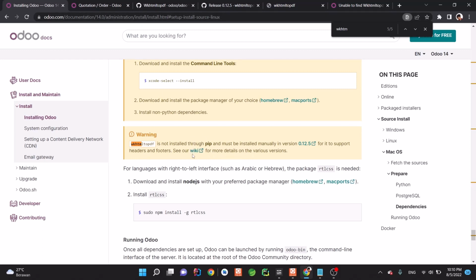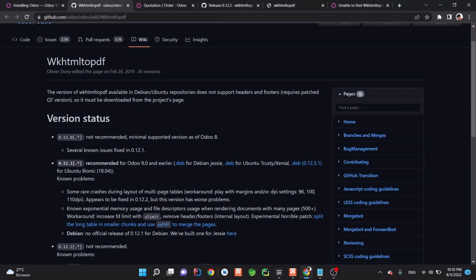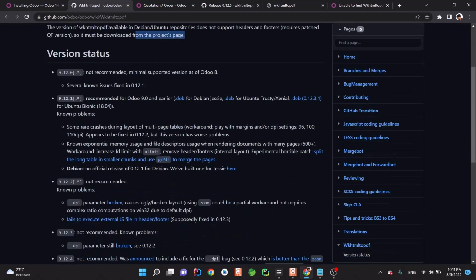Okay, so if we go to the wiki, here it says that the wkhtmltopdf that is available within the Debian or Ubuntu repositories doesn't support headers and footers. So if you install this library from the Debian repositories, there are some features that are not available to use. So we must download it from the official project's page. And also Odoo gives us some recommendations for the versions to use.